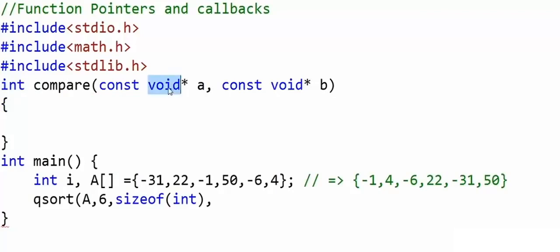Void pointers are generic pointers. We can typecast them to a pointer of any data type. This is the specification of the qsort function. It should be passed a pointer to such a function, so it will be able to call it back. Let's write the comparison function.